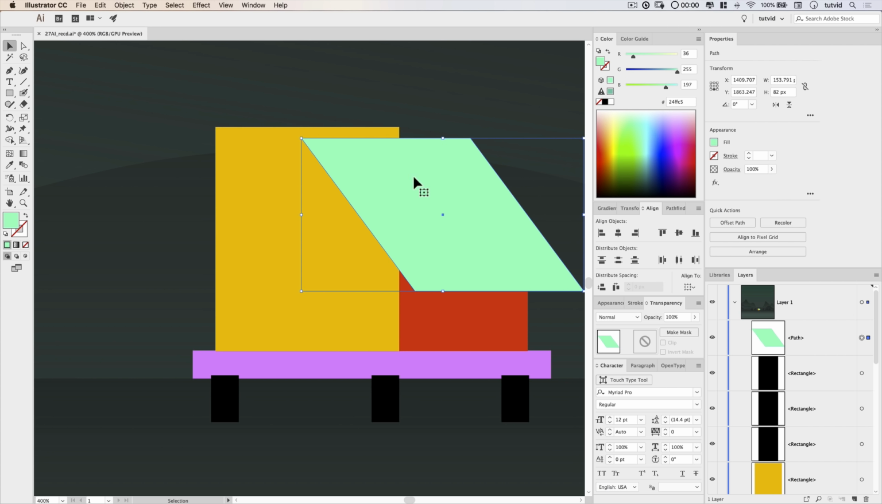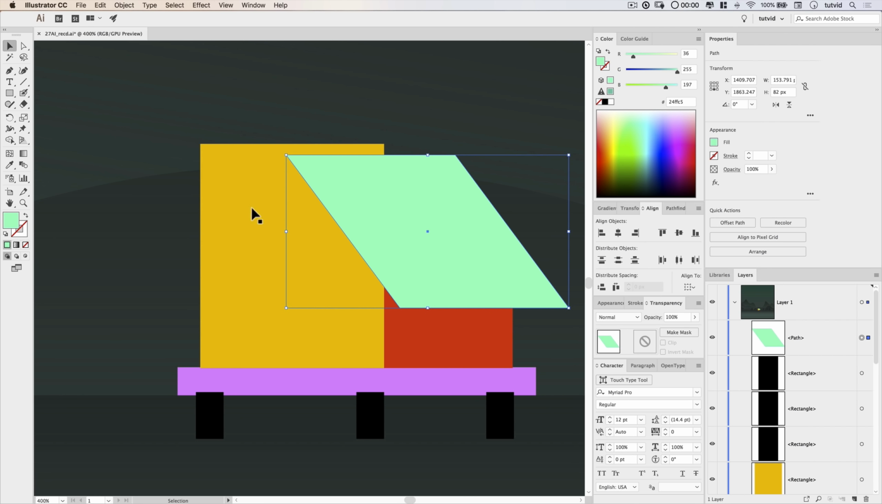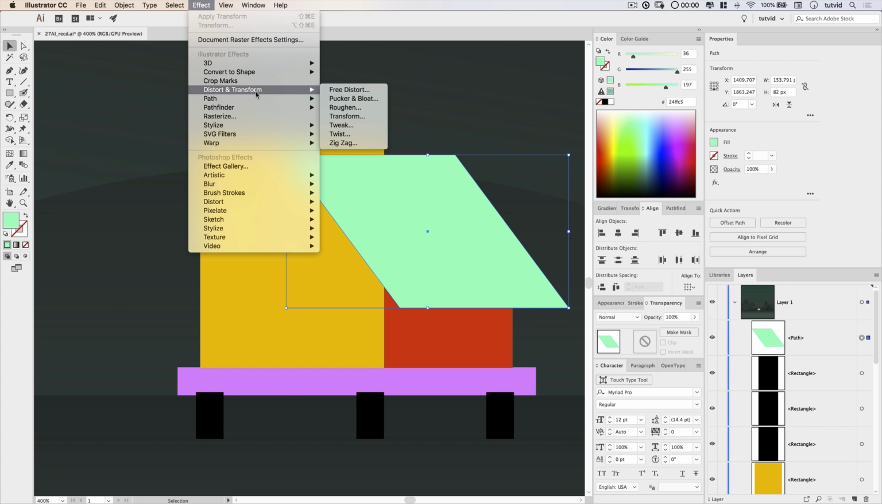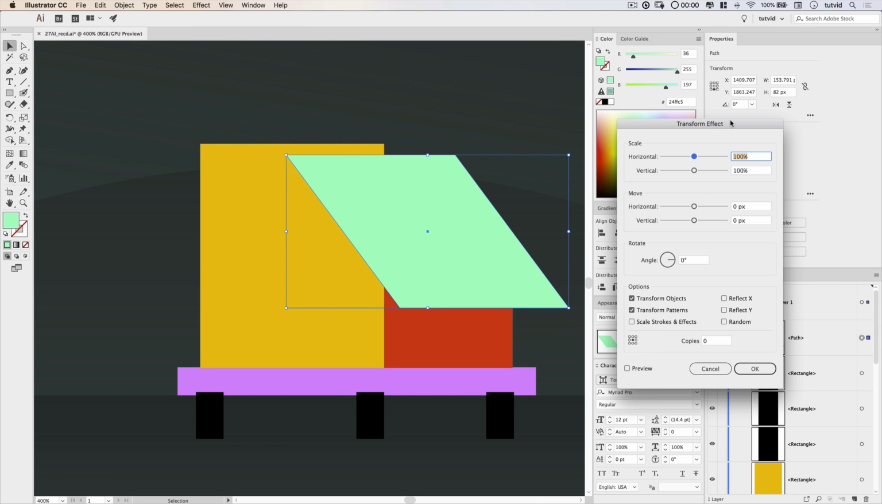Next, we'll select this piece of the roof because we're actually going to flip it over. So we're going to go Effect, Distort and Transform, and choose Transform. And here what I'm going to do is, number one, turn Preview on. I'm going to create one copy because we don't want to get rid of the front side of the roof. We just need to create the back side of it as well. I'm going to reflect it along the X. You can see there's the second copy appearing.